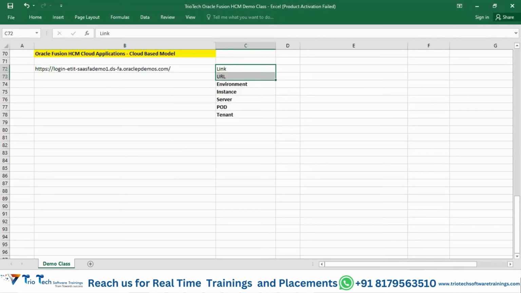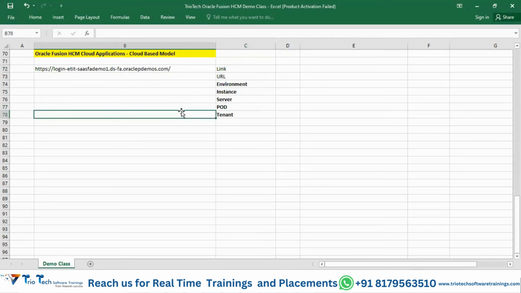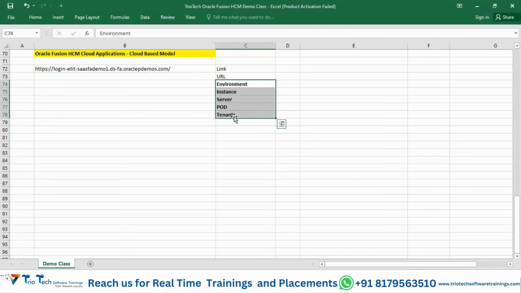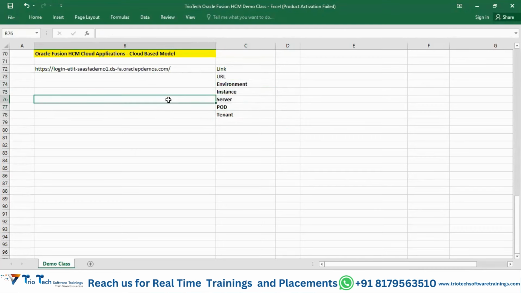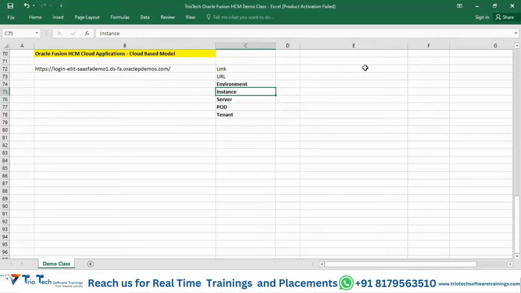Link and URL are very general layman words to use, team. Whenever you are working in the projects, you will be hearing these words from your colleagues. Hey, can you please give me the environment of this X client? Or can you please give me the instance access for this Y client? Or can you please give me the pod of this client, like that?